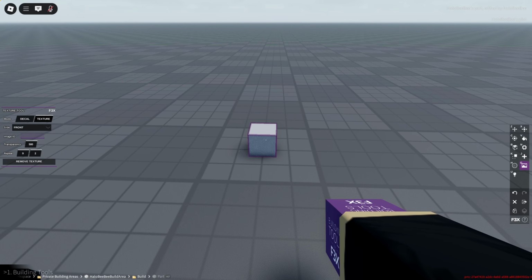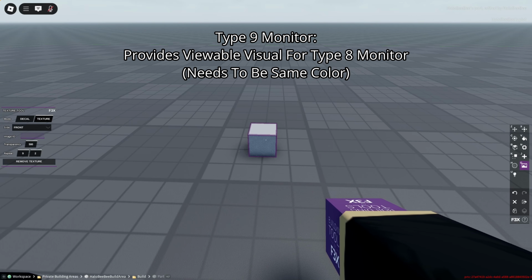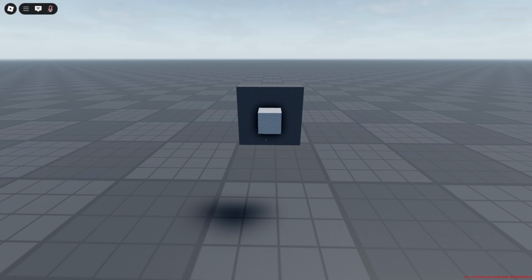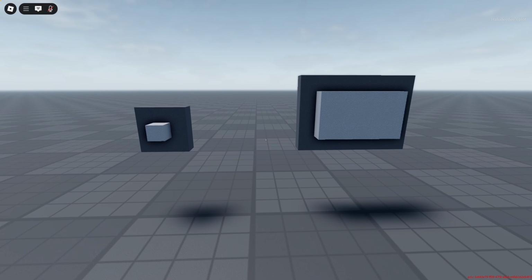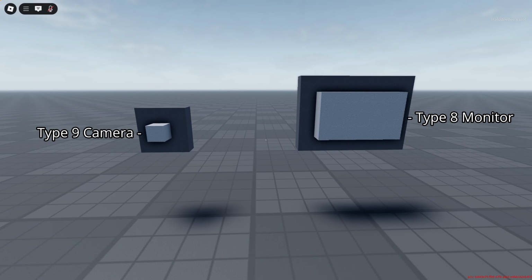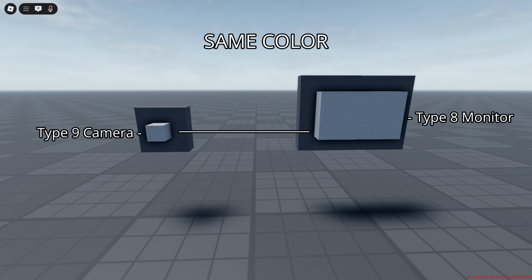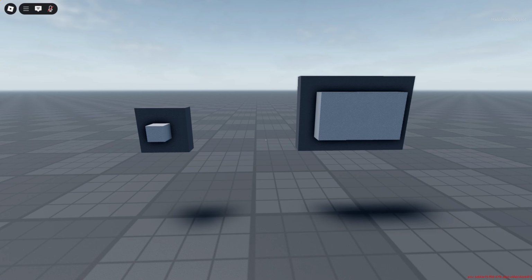This brings us to our ninth wire, the camera. A Type 9 camera is literally used as a camera to view regions in your build. In order to use your cameras, they need to be grouped and wired to at least one other part. Similarly to the Type 3 and Type 4 wire, the Type 8 monitor and Type 9 camera are color-coded, which means that the Type 8 monitor will provide a visual for a Type 9 camera that has the same color as it. This also means you are able to have multiple cameras.